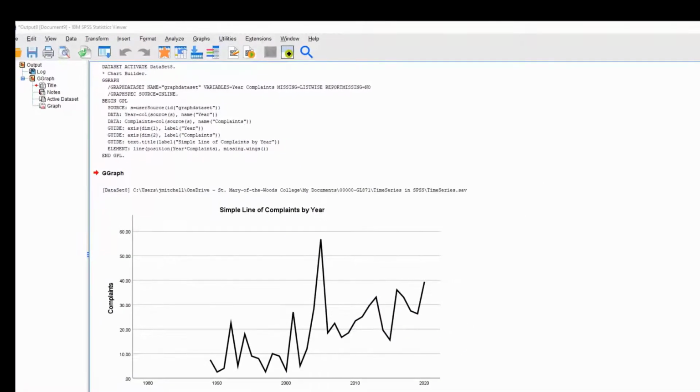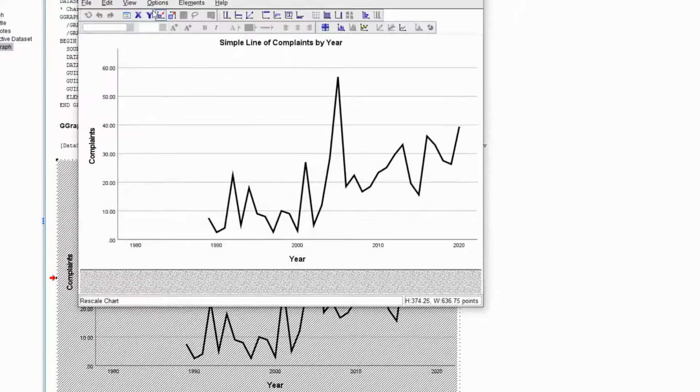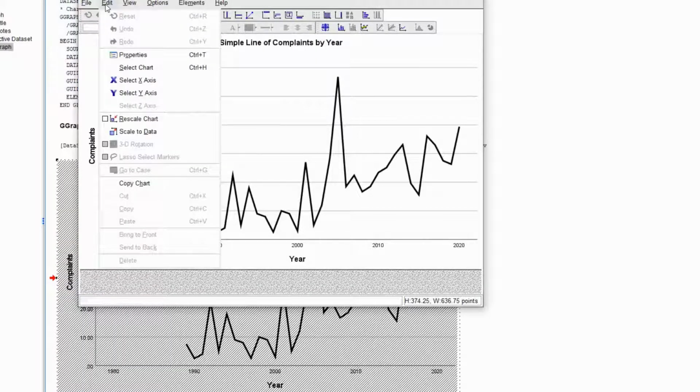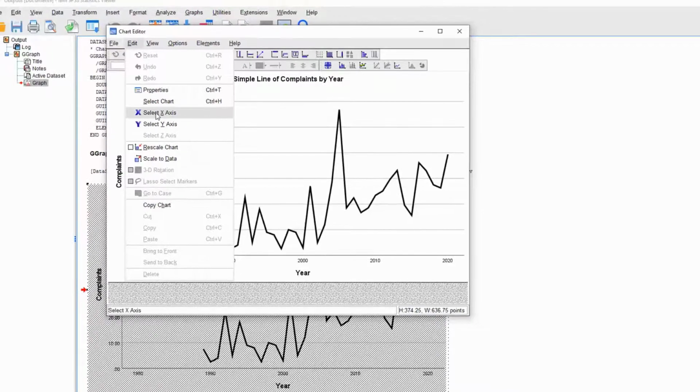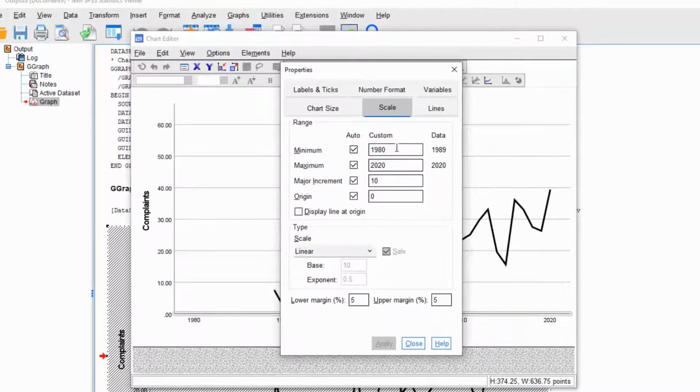When I opened up the output, I didn't like this very well because if you'll notice, it's set up in 10-year increments, but it's got the 1980 out here. We didn't even have data till 1989. So I don't like this. I'm going to adjust it. I click on this and double click it. In the chart editor, I can select x-axis. Here it's showing the minimum of 1980. I'm going to go 1989. And I don't want 10 increments. I want it in 5 years. And then I say apply.